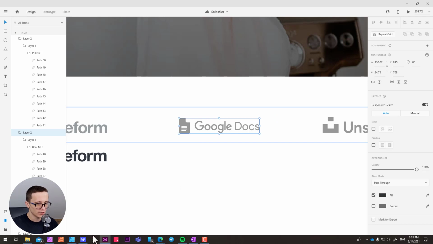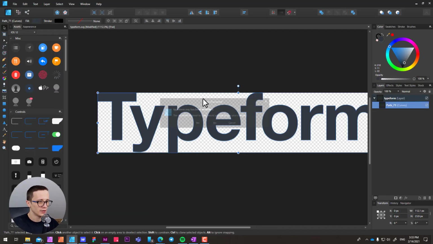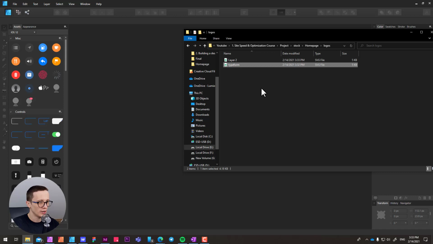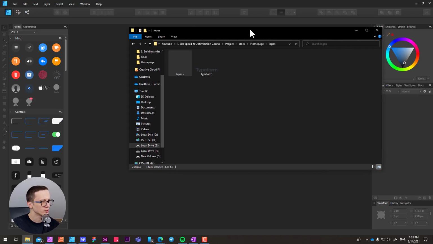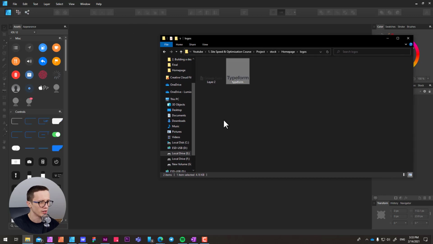So with my Google Docs exported, let me go back to my designer. Again, I'm closing this file, I don't need it anymore. And for my Windows, I'm having a shell extension that displays my SVG. I'll also link this shell extension for Windows, so you guys can also see your SVG files. So as you can see, my Google Docs is right here.